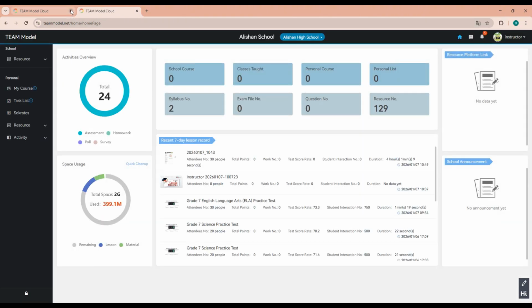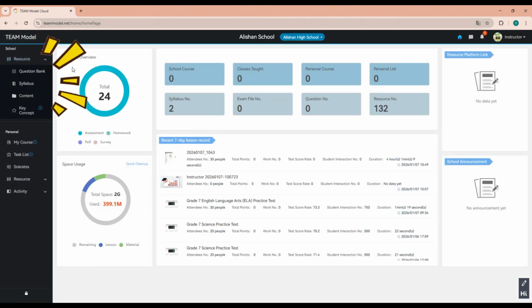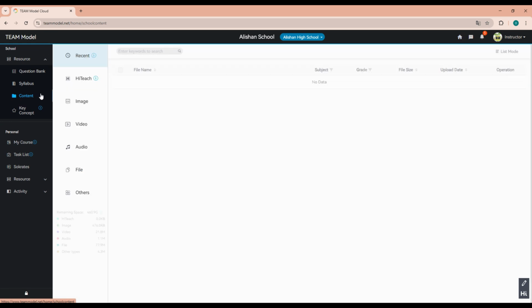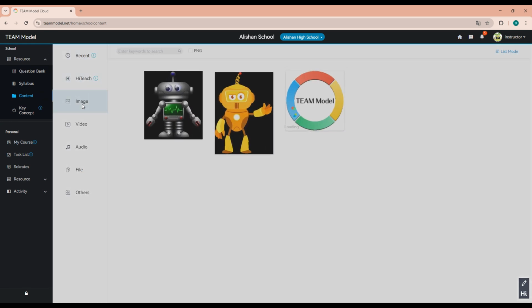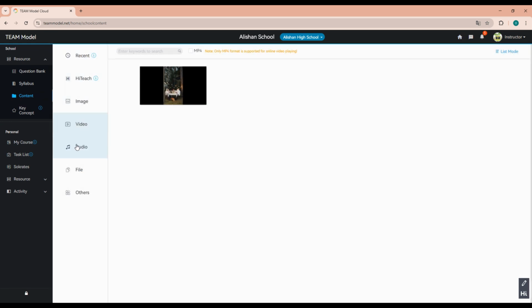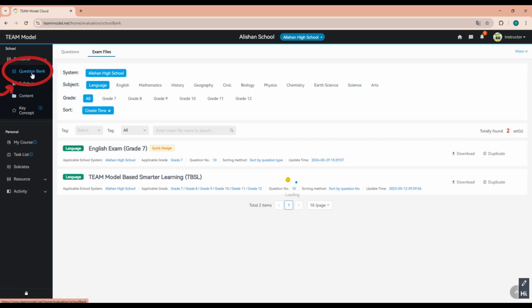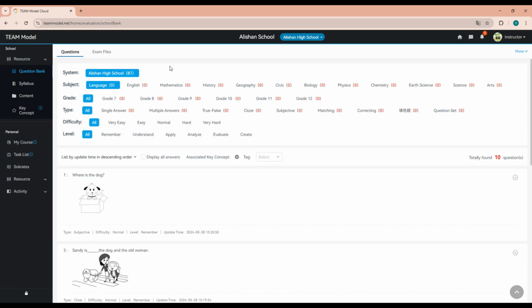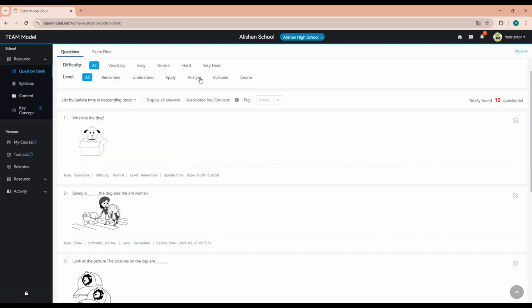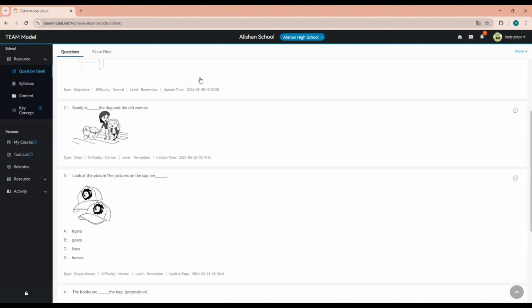Once the administrator approves the request, log back into the cloud to view and use school resources, including the question bank, syllabus, and content. The school question bank is divided into questions and exam files pages, which can be categorized by system, subject, grade, type, difficulty, and level.